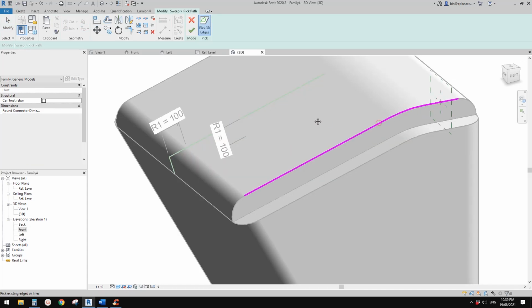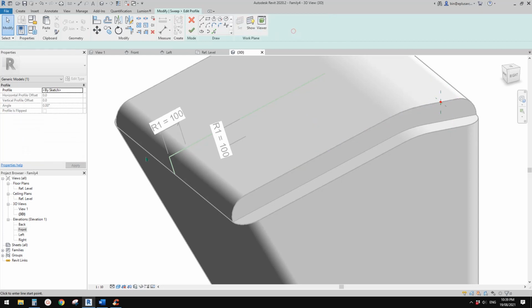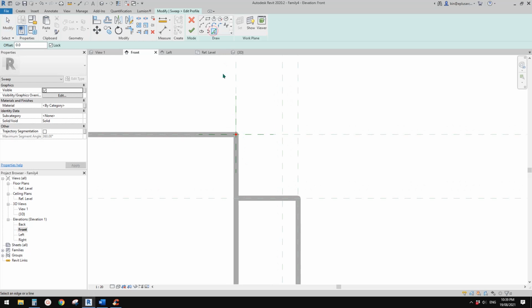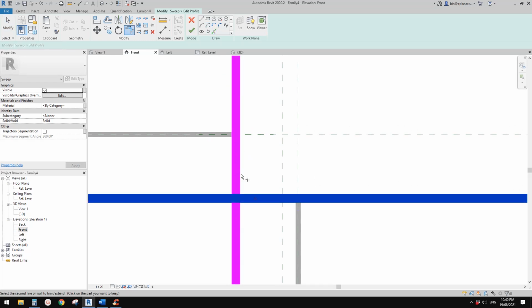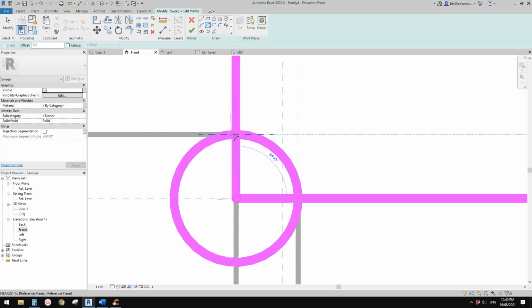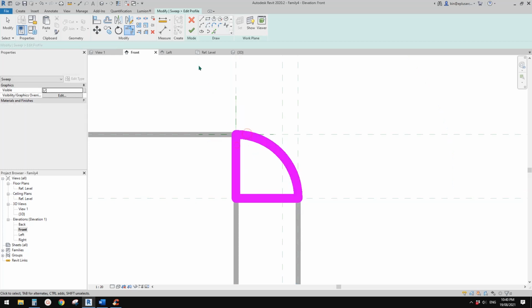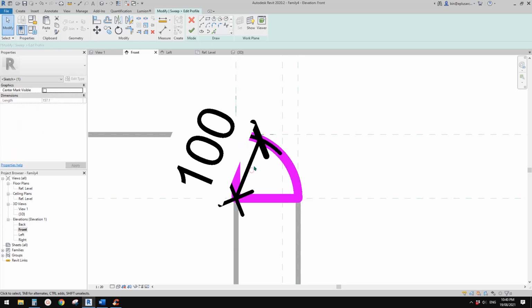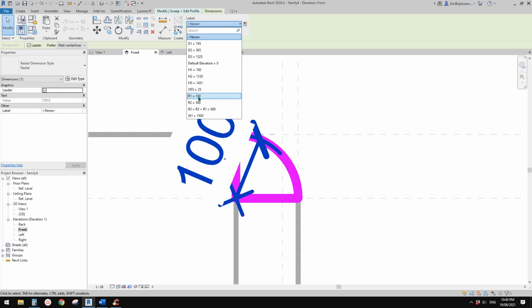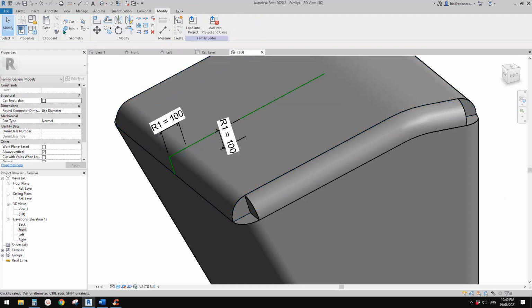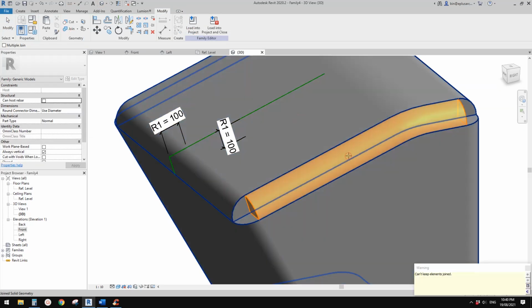1, 2, 3. Finish, edit profile, go to front view. So we're going to still pick a reference plane. So 1, 2, trim, another arc, here to here, trim and trim. Select this, radius, link to R1. Okay, so finish, go to 3D view, try to join.